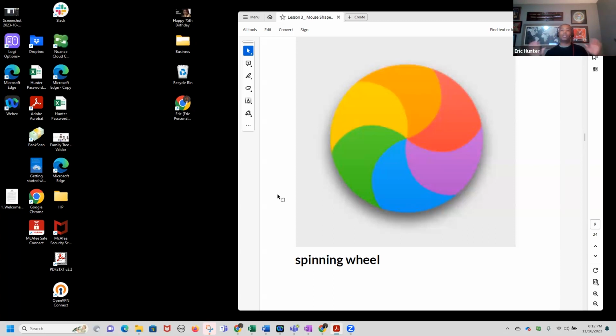So all you need to do is just pause and wait for it to do what it's doing. Normally it shouldn't be there for very long unless you're loading a very large document. But normally if you get the spinning wheel, it just means wait a few seconds and it should come around and then you should be where you want to be.